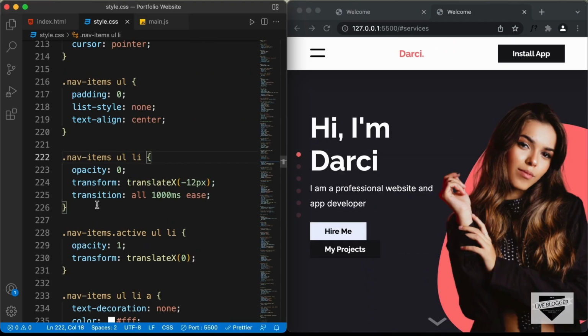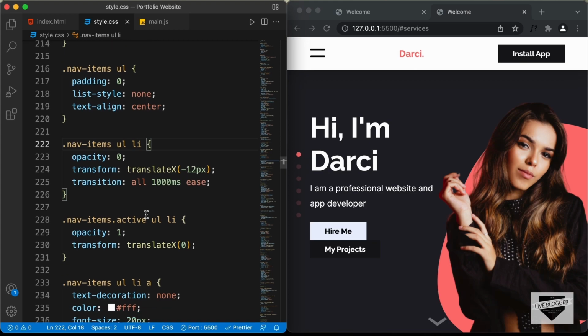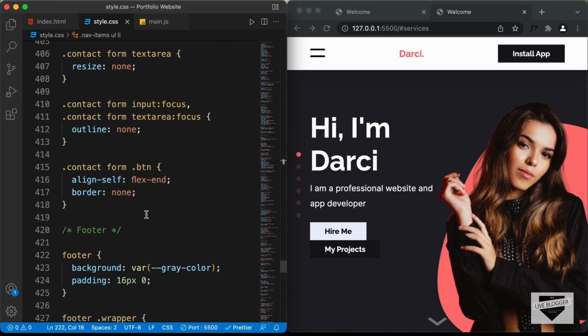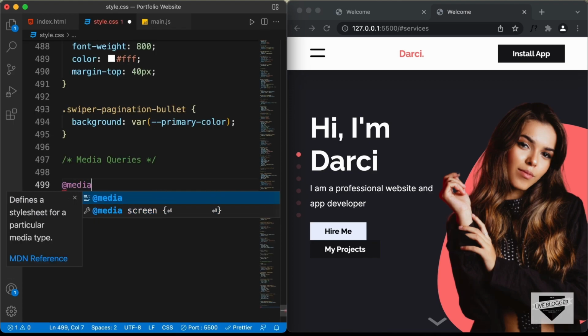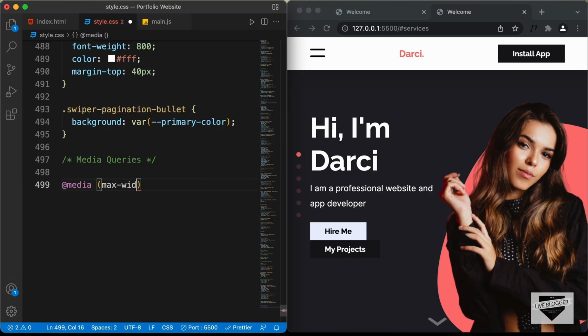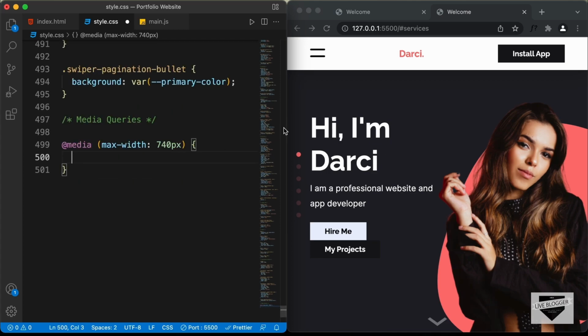Let's get started. Alright, so here I'm in the CSS of our website. So let's scroll down and let's create a comment. So here let's type media queries, and let's create a media query. So let's type @media, and we'll set a max-width of 740 pixels. So whenever the screen width is less than 740 pixels, whatever styles we have inside this block will be added to our website.